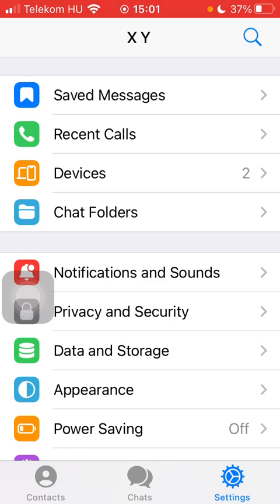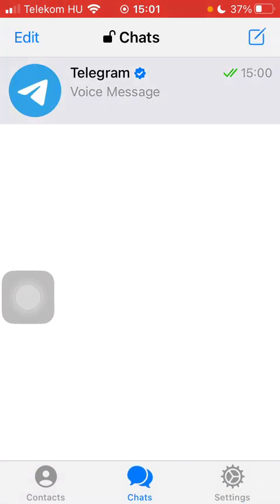Now let's jump into it. First of all, open the application on your phone. After that, click on the chats button down below and select a chat.